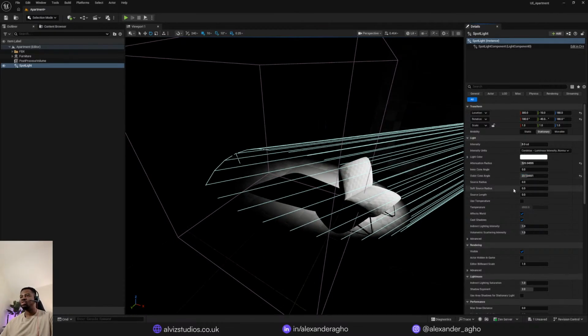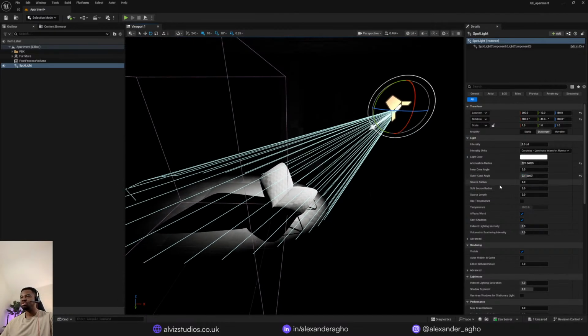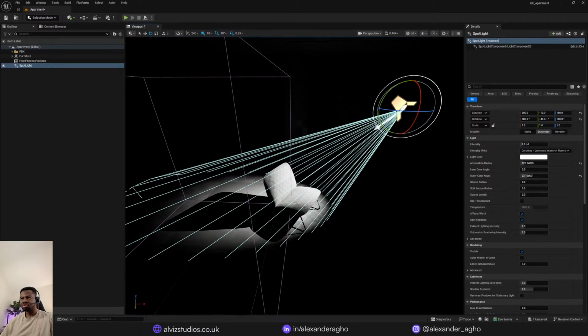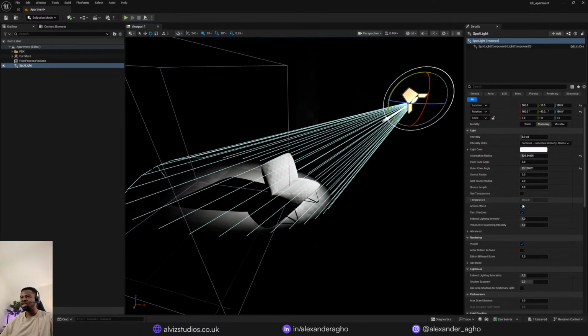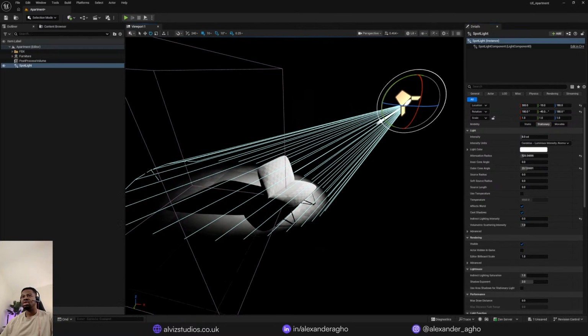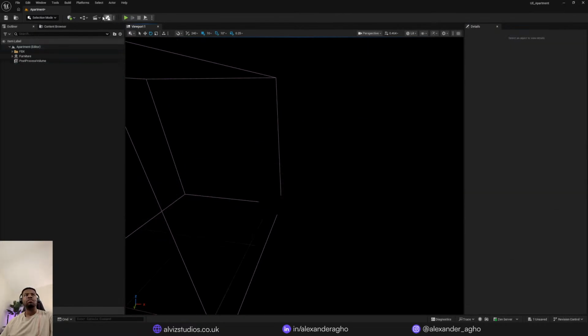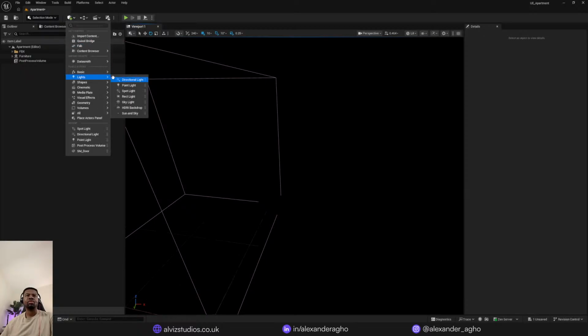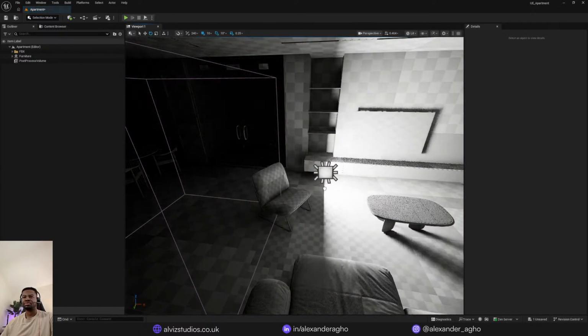Okay. Then we have source radius, the same thing for the spotlights, this as well. Source length. Typically for spotlights, I don't see a reason why you would need to add the source length to it. And again, you can adjust the temperature and you can adjust the indirect lighting as well. Okay, good. Moving on, let's go to the next one, which is rectangular lights.